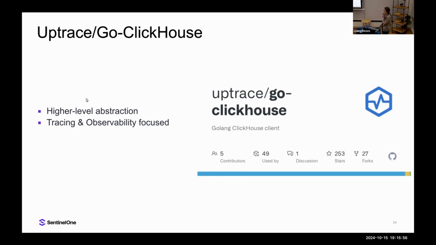Also, it's more focused for tracing and observability. So if this is your use case, you're developing a service for tracing and observability, I think Uptrace could be a better option. The downside is that it doesn't have as many advanced features as ClickHouse Go does, and it's not so low level, so it might have worse performance.